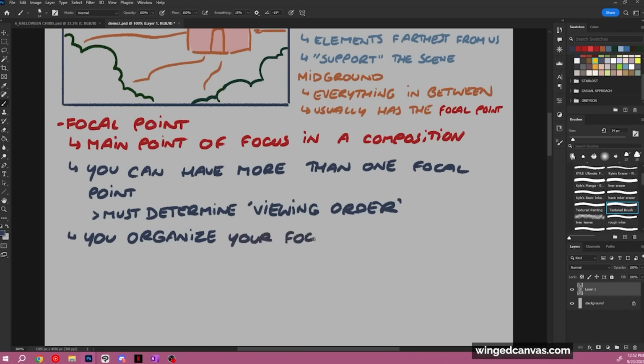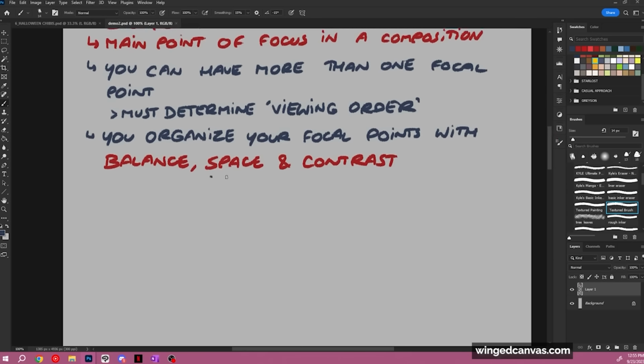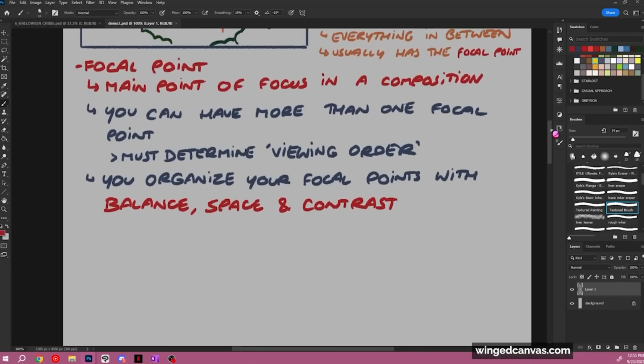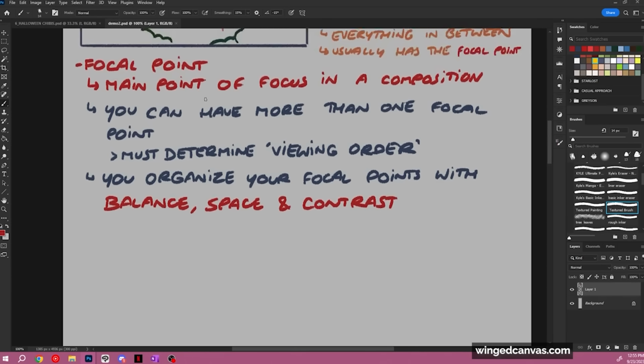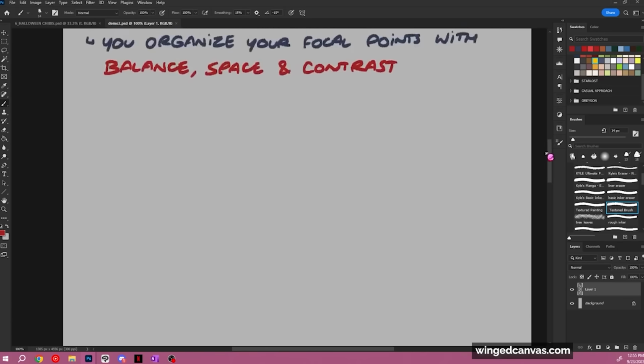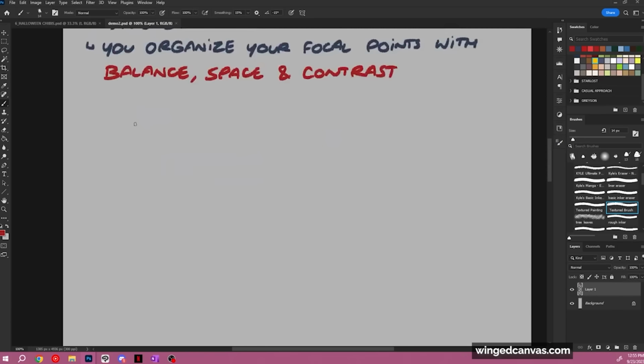You organize said focal points with balance, space, and contrast, right? Space and contrast I'll go over very vaguely, but balance is the one that we'll be talking about the most. There are so many different things that can help with your focal points, but these 3 are the most intensive ones that you will want to focus on. So let's begin with contrast.